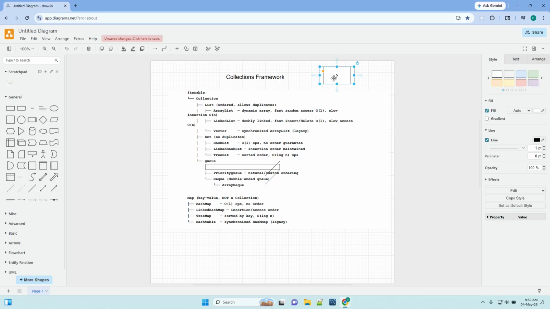But if you want to access the data, if you want to get the data, it will be slower. Okay, so that is that. Now let's talk about the vector. Vector is a synchronized array list. It is the legacy. It is the very first part, you can say. In the beginning we used to use vector, but nowadays we do not use it that much. It is a synchronized array list.